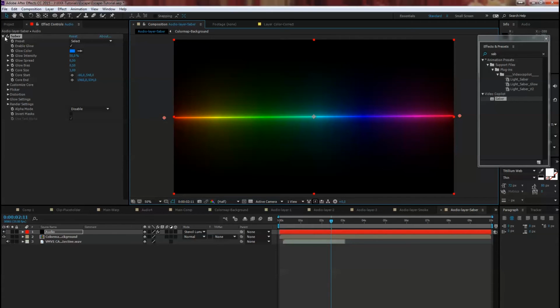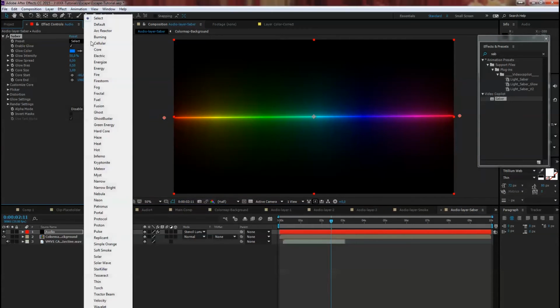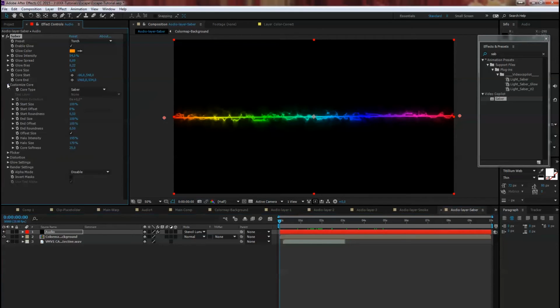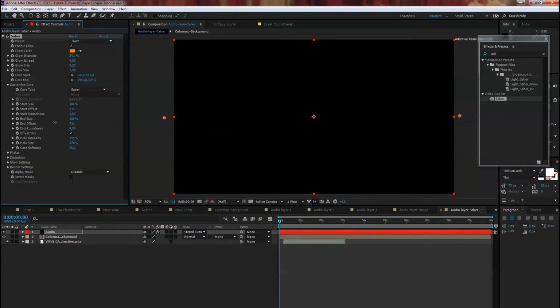Next, what we change is the preset. Saber comes with a bunch of cool presets, and we want to have, let's try torch. Looks a bit electric, but cool. Oh, let's use that. That looks cool. And we want to have the ring build up, so we want to animate the stroke from left to right. So you go to customize core, and here you have a start offset and end offset, and this is where you can drive your Saber, your stroke.